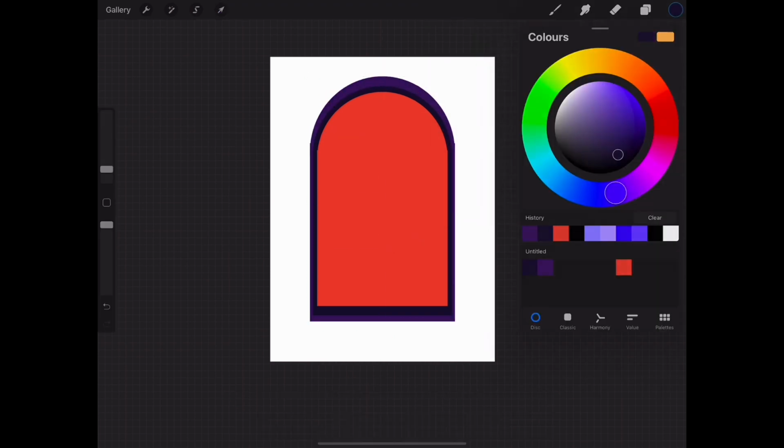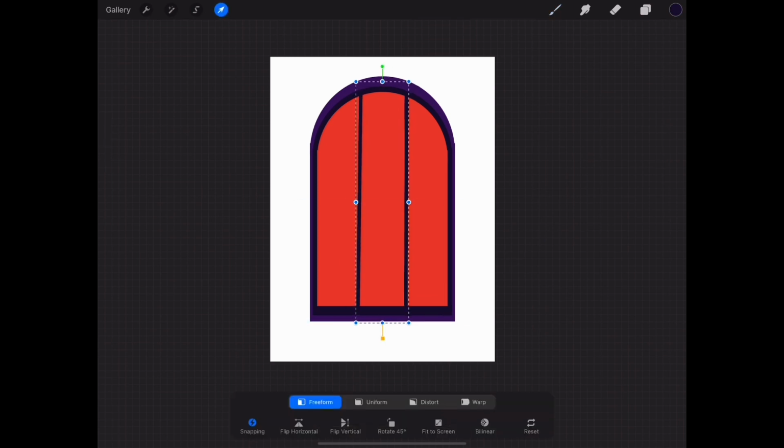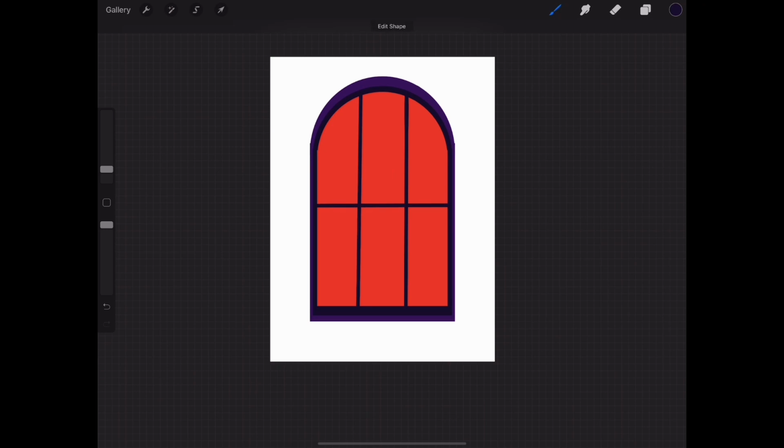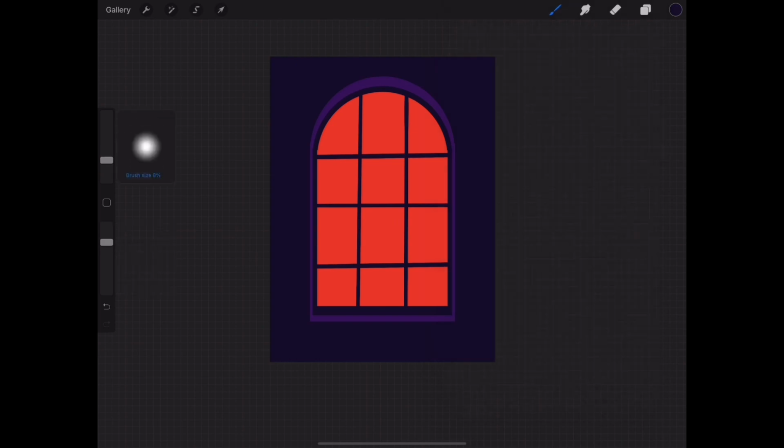Now I'm going to add some lines into the window so it looks like an actual window. There's the first clue of what it actually is. And this just makes it look like it's more of a window, and I'm also going to change the background colours to the same dark purple.